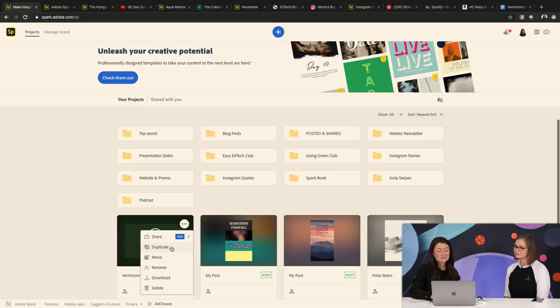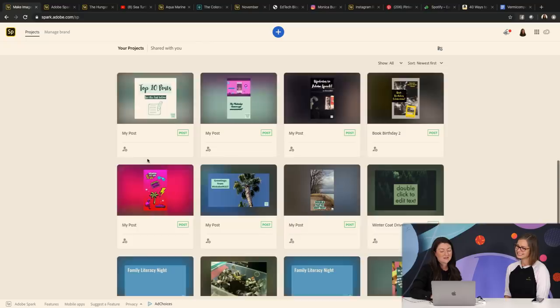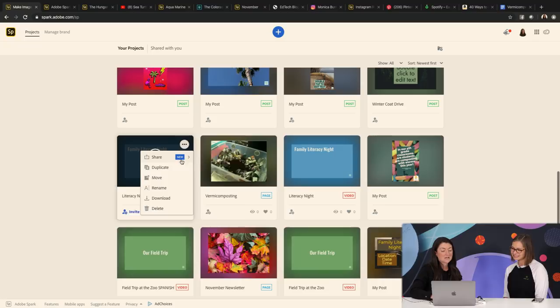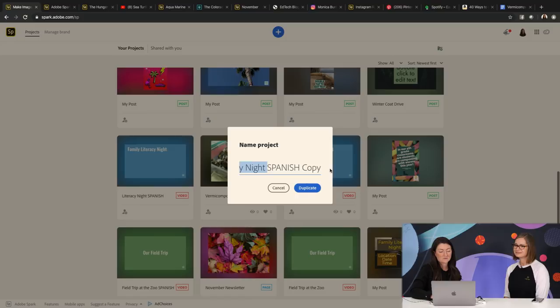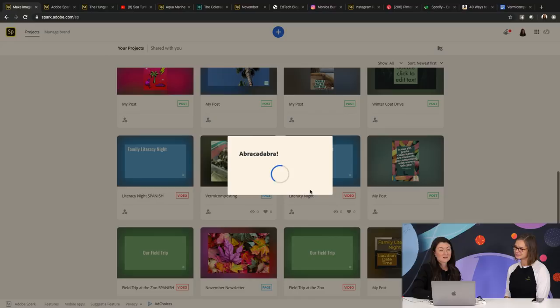But if you were making a movie, it might be a vermicomposting movie, it might be another movie all about something else. I've got my family literacy night one here. I can go to my three dots and duplicate it. And when it pops up, you can see that I can decide, and it's not going to automatically know I want to translate it into Spanish. I recorded that in English with all the info for our literacy night, but maybe I just want to put this one in Spanish. I can duplicate that same project. It's not going to translate it automatically or anything wild like that, although that might be a fun thing to think about. But the idea here is that I can duplicate that project and now I can go back into it.